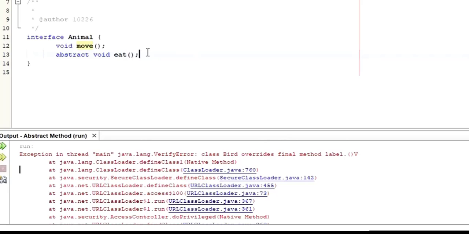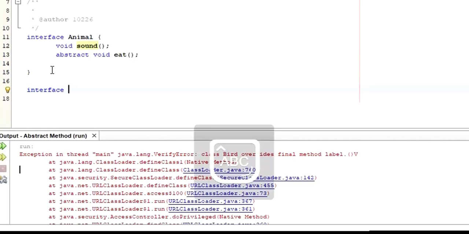As I say, even if I create a method here, let us just create something. Instead of move, let me call this one sound, right? So there are two methods. Even if you don't use the keyword, it's going to be an abstract method. So here I'm going to have another interface. Interface, I'm going to call this one bird.